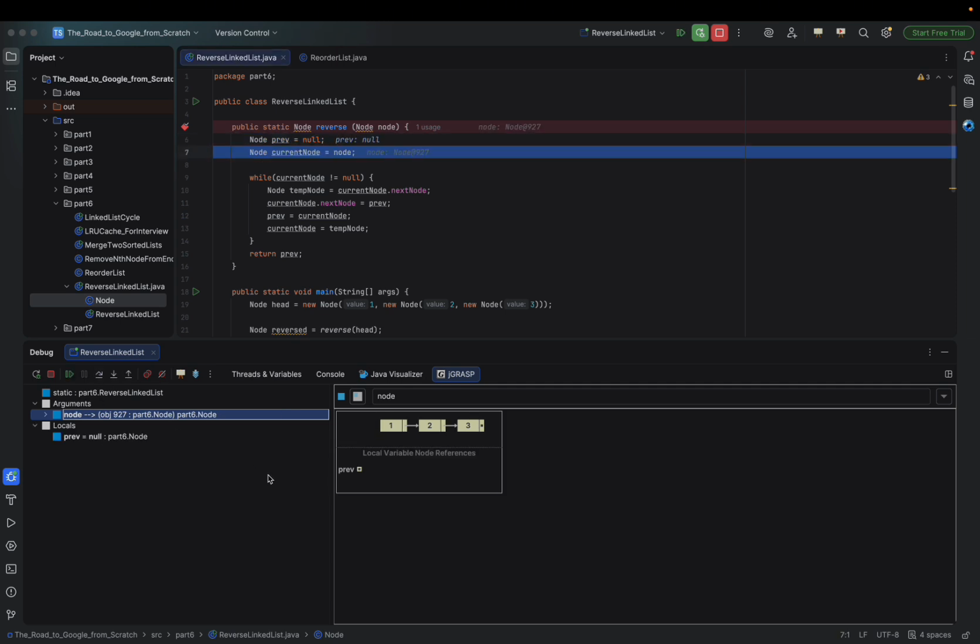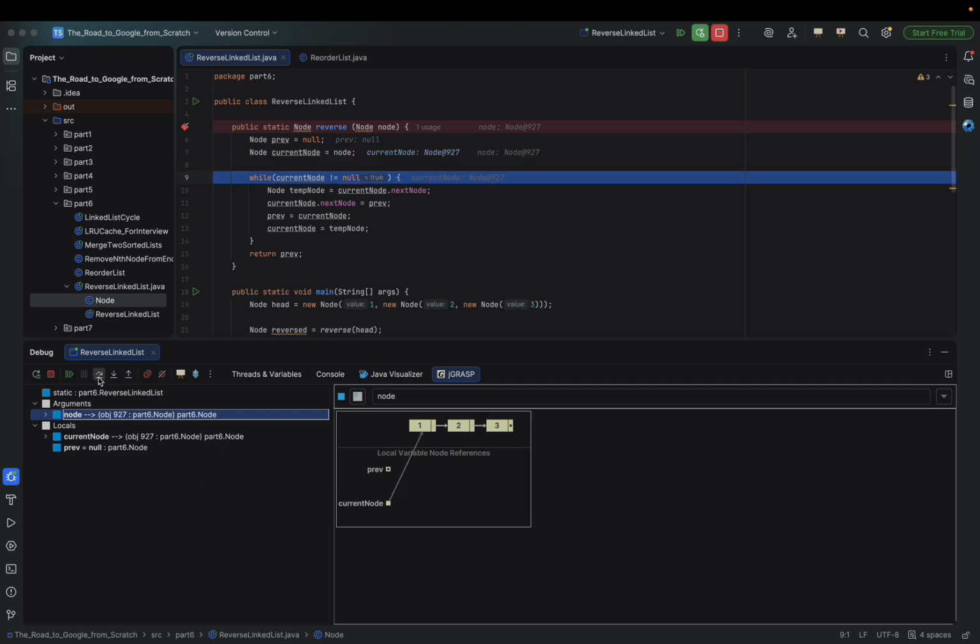First of all, we need to create a previous variable. This variable will point to the previous element, and initially the value for this variable will be null. In the next steps we will see how we use this variable. Now the next step: we create another variable called current node, which will point to the first element initially. We use this variable in order to store the current element in the current iteration.